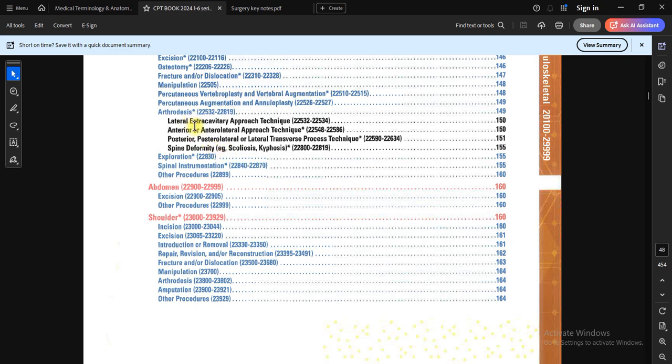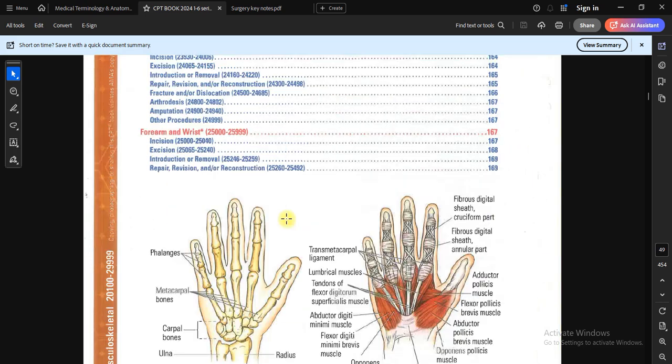Basically, we have two sets of codes for arthrodesis. One is for procedures like herniated disc, compression, decompression, all those things. One is for spinal deformity. Here also, you will perform the arthrodesis. Okay, so we are going to learn the difference between the codes.